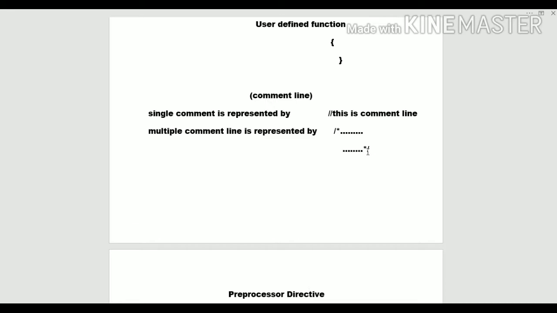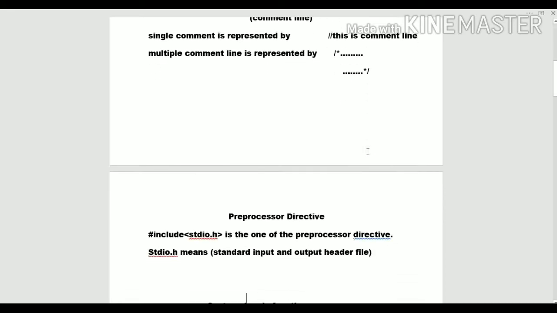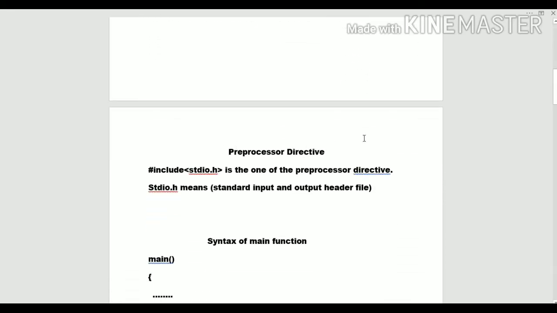Okay. Now we are going to understand the second part, which is the preprocessor directive. What is a preprocessor directive? It is this: hash include stdio.h. It tells the compiler to include information about the standard input output library. It is also used for symbolic constants such as hash define.